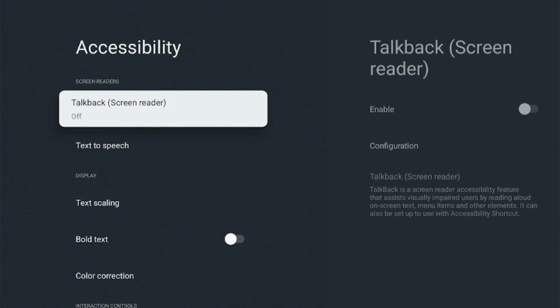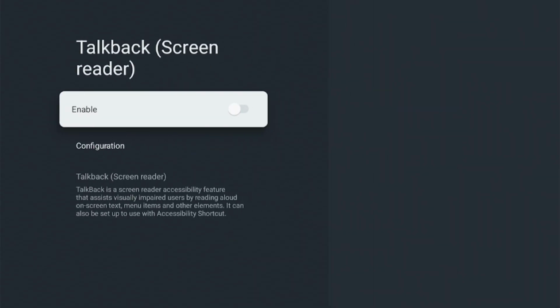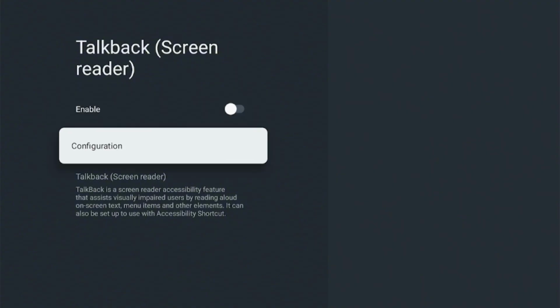At the top, you can find TalkBack. This is a screen reader. If you want to enable it, just click on it, and if you click on this button, you enable it. If you go down, you can configure the settings, the configuration.